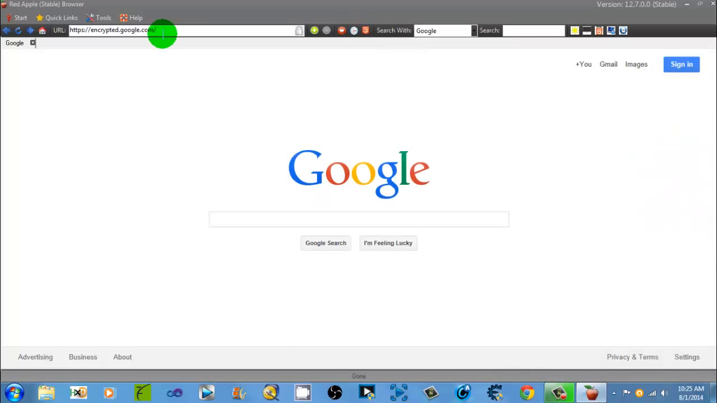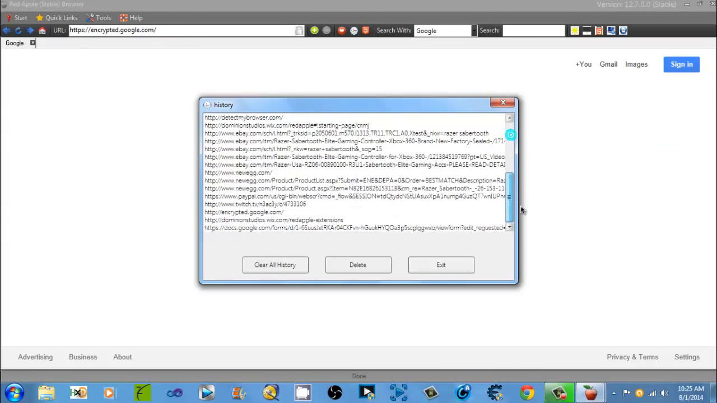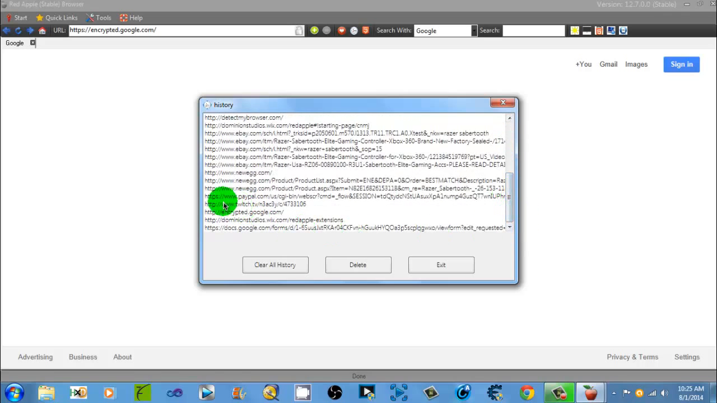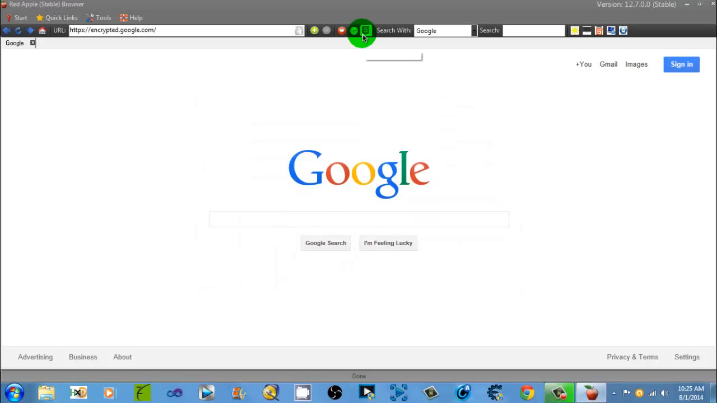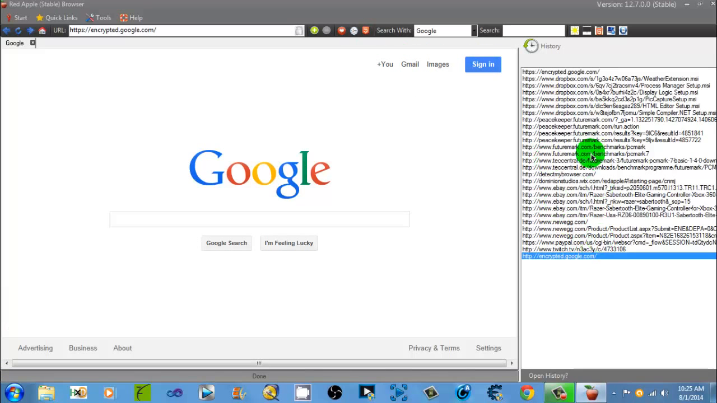Here's all the history. You guys can also go to tools and history here. This is the concurrent history of this session. So it'll load all your recent history, but also all the stuff that has happened in this session. These are the places that we went. This is from the last session right here. Whoops, sorry guys. This is from the last session that I was on the web browser.